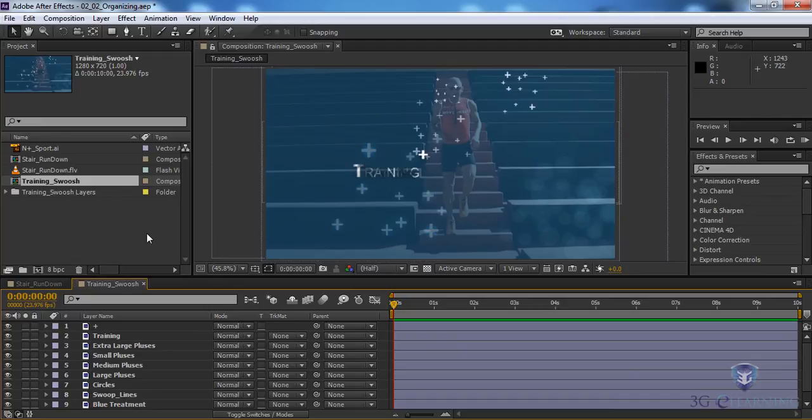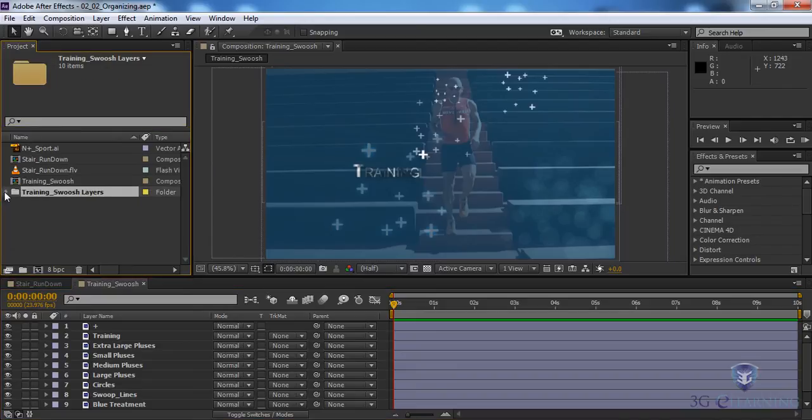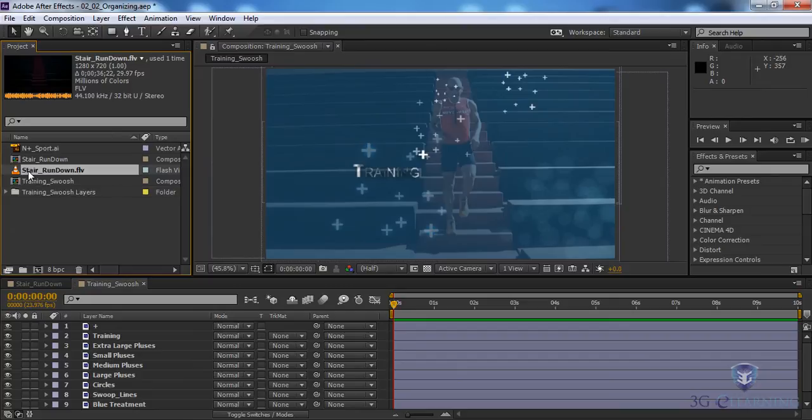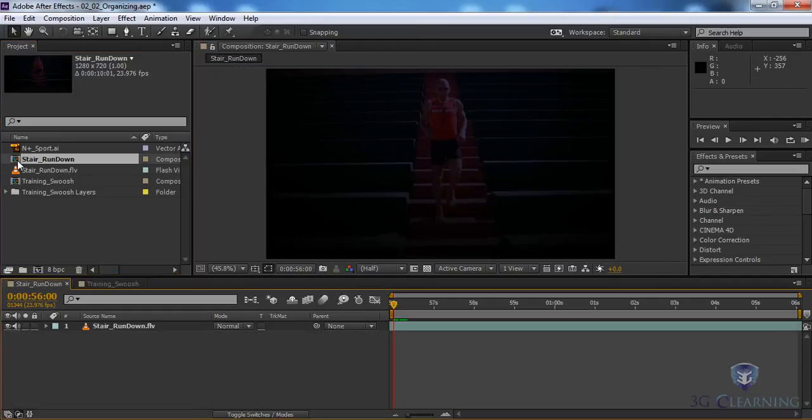Let's look at what we have in our project panel. You can see I have an Illustrator file, I have a folder, and if we open that folder, it has Photoshop layers. I also have a video file and I have two compositions. Let's double click on the stair rundown comp.